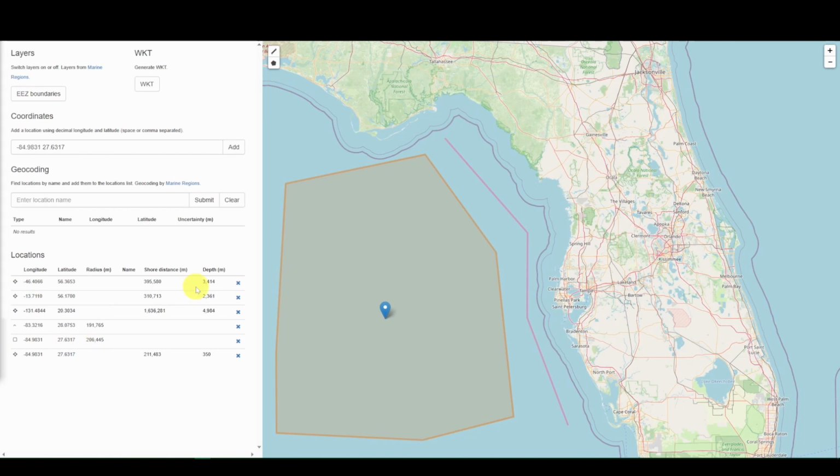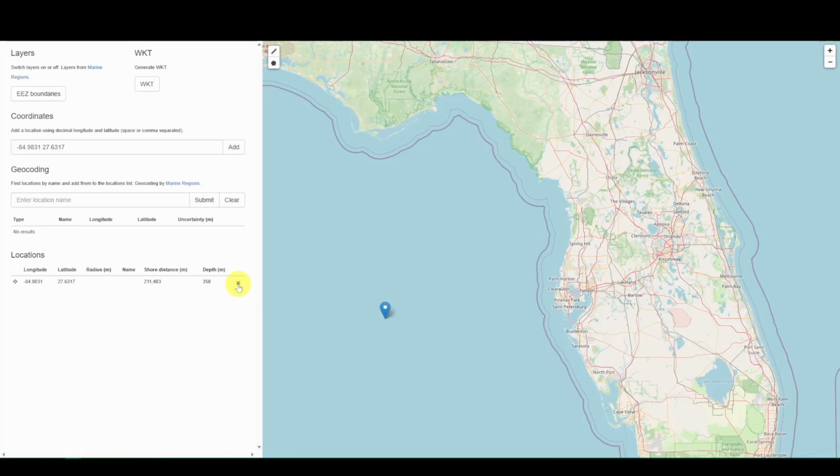The depth indicated in this table is the average bottom depth obtained from bathymetry layers and is used for quality control purposes. You should not use this depth for the Darwin Core field maximum or minimum depth in meters. Instead, this field should be populated with the sampling depth. Finally, if you want to clear any unwanted points, simply click the X in the table and it will remove the points from the map.